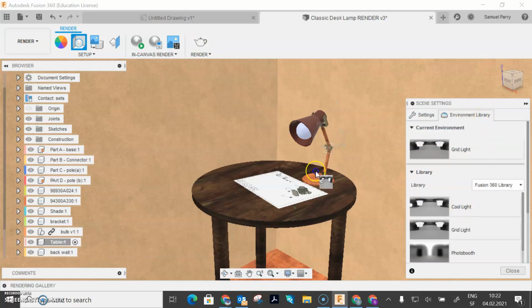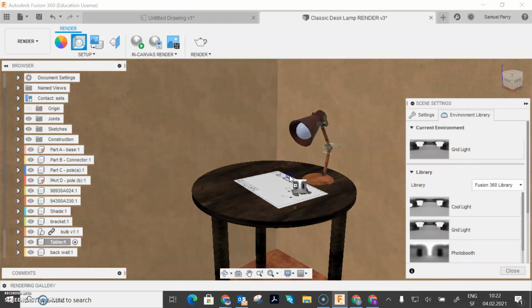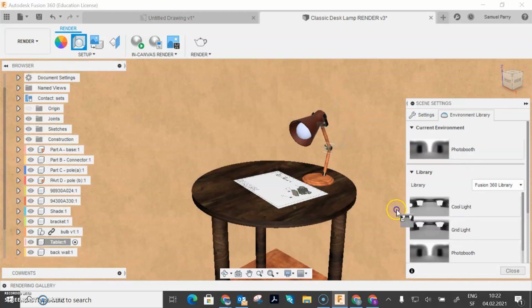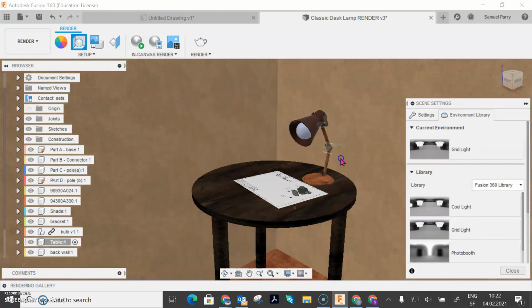And here you can select the different types of lighting you want the environment to have. And you can drag them in. We're going to go with grid lighting for this. Okay, it gives it a bit of a darker feel, and then hopefully when we shine the bulb, you'll see the light coming from that.